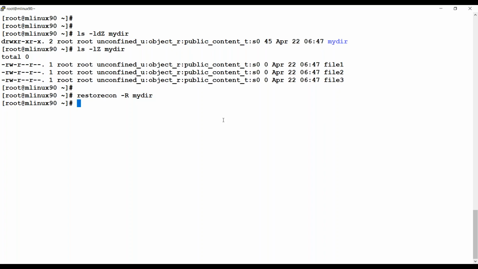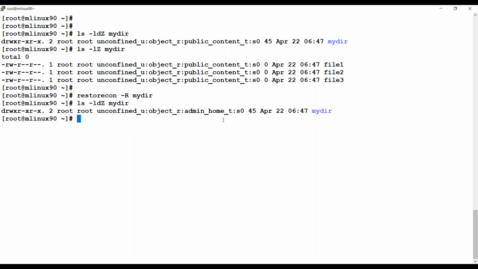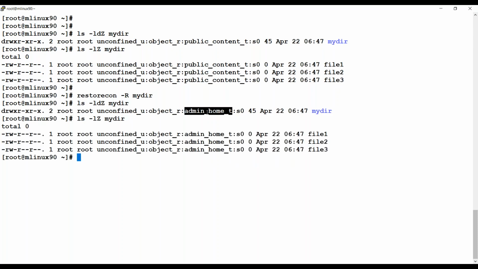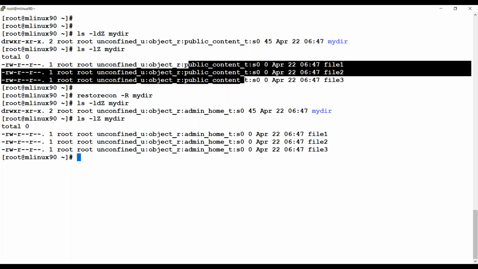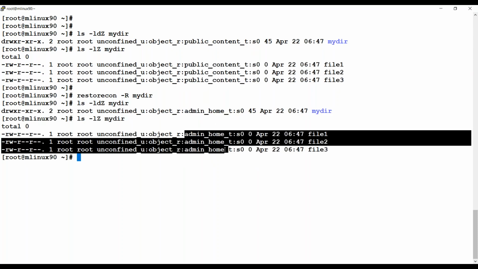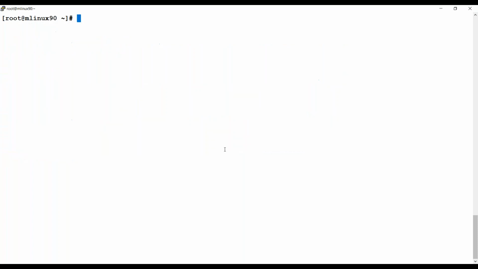Now, if you just look at the directory first, earlier it was public content, which is now restored to admin home. All the files inside it, earlier they were public content and now it is restored to admin home. So this is the way you can restore the context. You can try many things. If nothing works, reset it back and come back to the original value. So this is the way you can apply the context and modify the context.